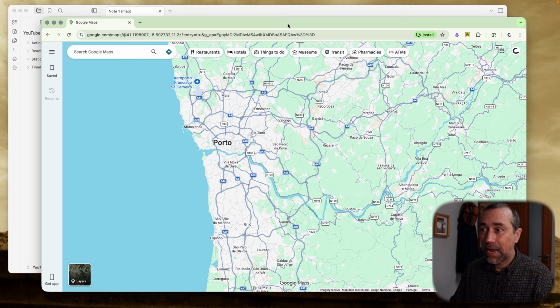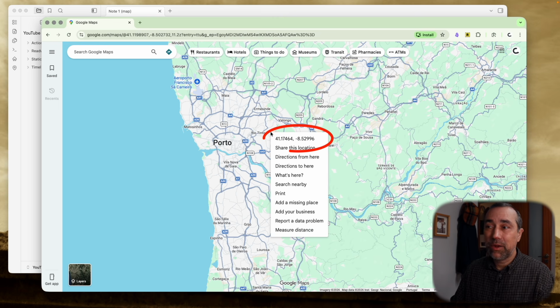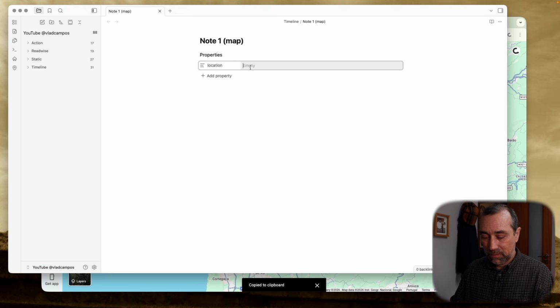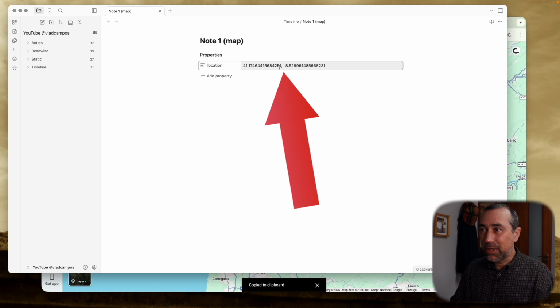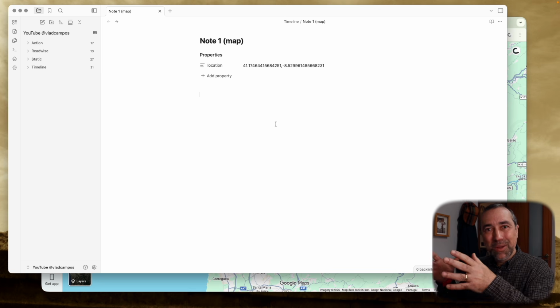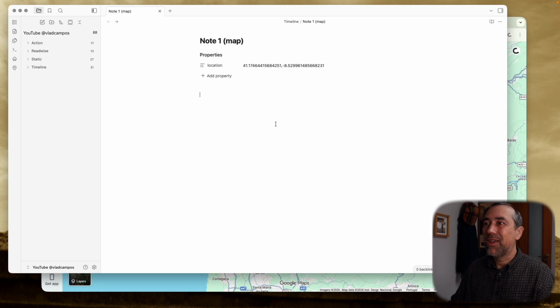A way to do that, for example, is go to Google Maps, right-click on a specific point, and you see the coordinates right here. So just click here to copy it and paste it here. Just pay attention to this space here. Sometimes the plugin doesn't like this, so make sure there is no space here. And that's it. You're telling the plugin where to plot that node on the map.